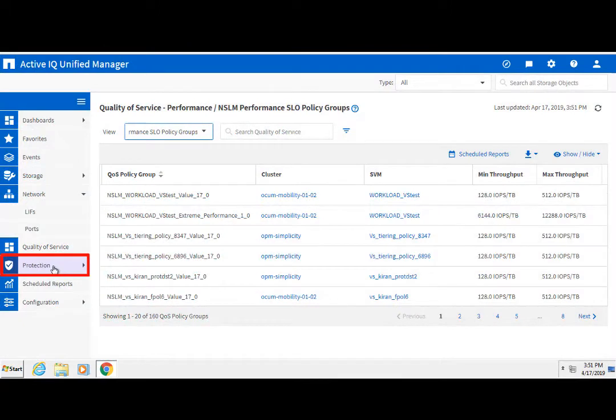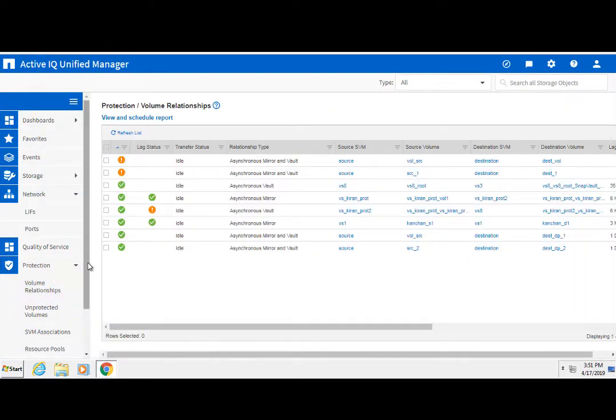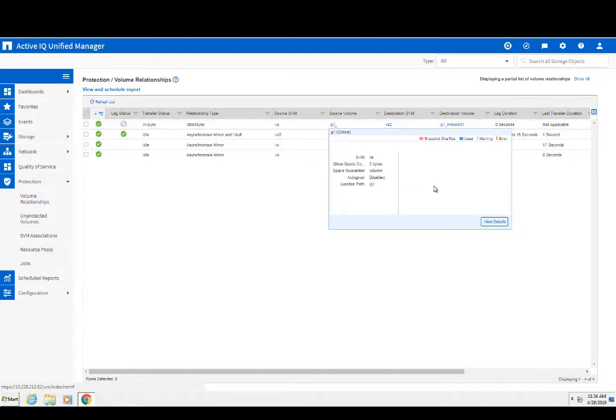The Protection tab shows you protection relationships for the monitored ONTAP clusters. A detailed view of each source volume takes you to the topological representation of various types of relationships it may be associated with.